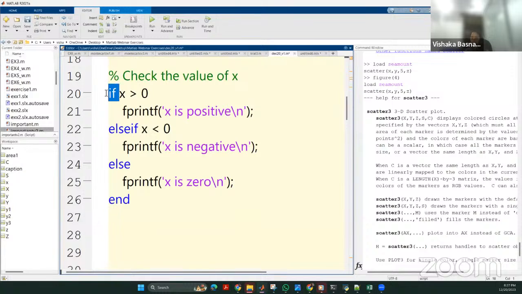So if you want to give if else conditions, you first define if, then you define the end of the block using the end command. After that, for intermediate cases where you consider else if conditions, where you consider different cases, those else if conditions can be defined like this.